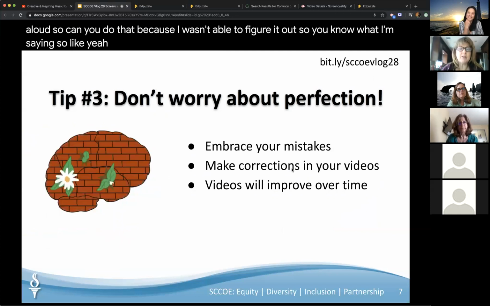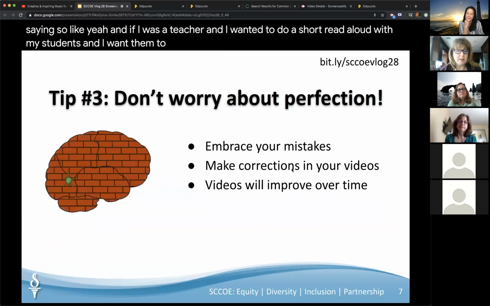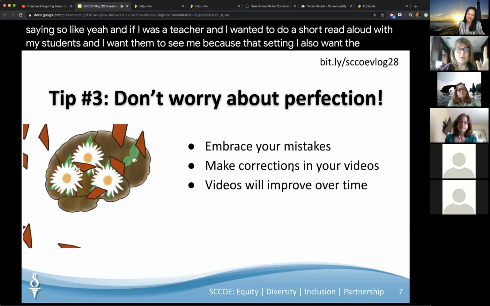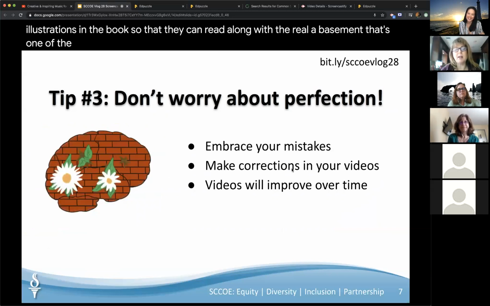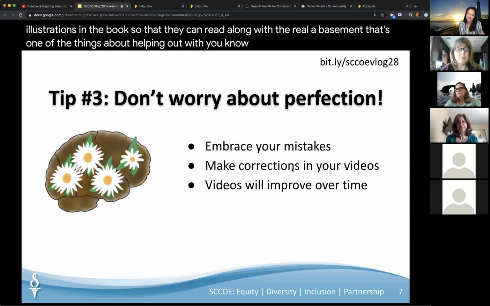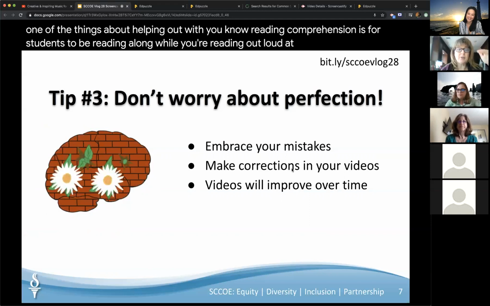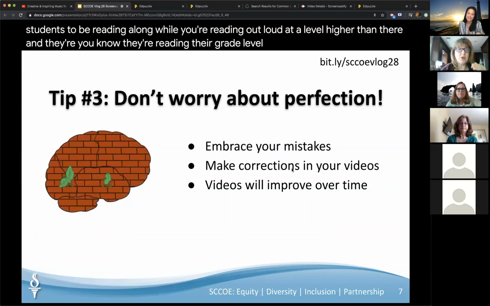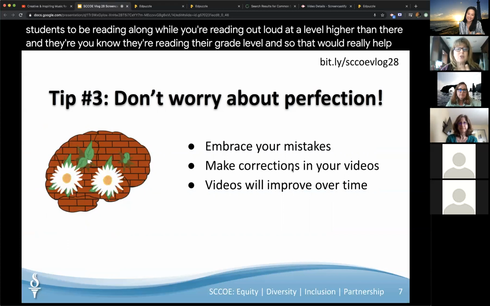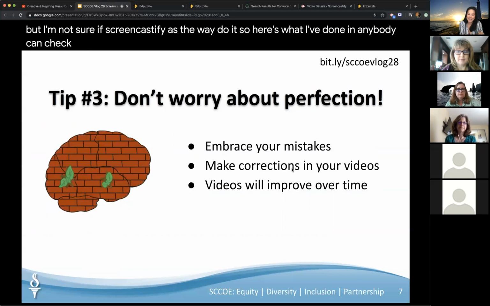So you know what I'm saying? If I was a teacher and I wanted to do a short read aloud with my students, I want them to see me, because that's that engagement piece, not just my voice, but I also want the illustrations in the books so that they can read along with the read aloud, because one of the things about helping out with reading comprehension is for students to be reading along while you're reading out loud at a level higher than their grade level. And so that would really help, but I'm not sure if Screencastify is the way to do it.